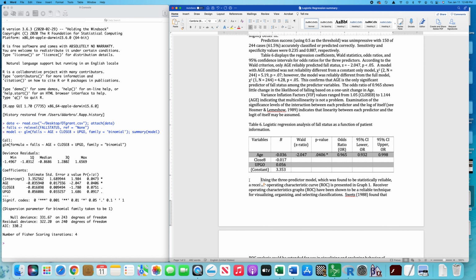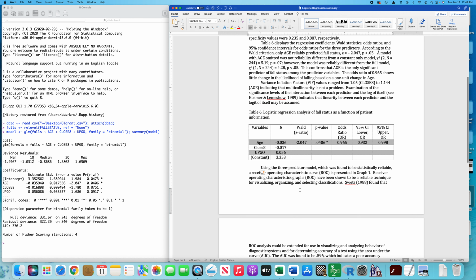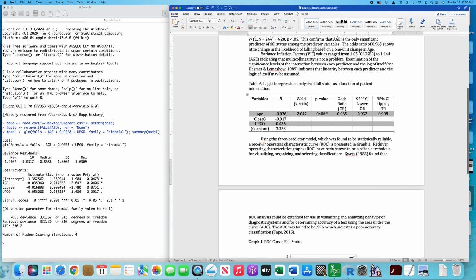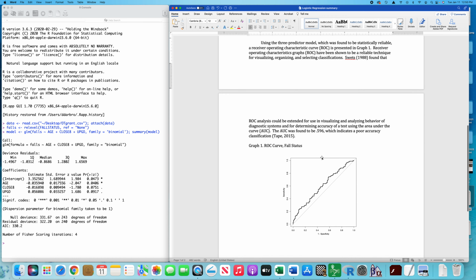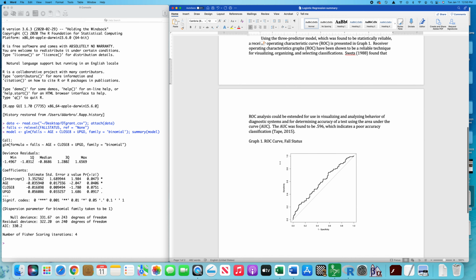The final thing that I report in logistic regression is called the receiver operating characteristic curve. I think of this as an effect size because the ROC leads to something called the area under the curve, which behaves and reports exactly like what we've seen with effect size. So first of all, this is the receiver operating characteristic graph.